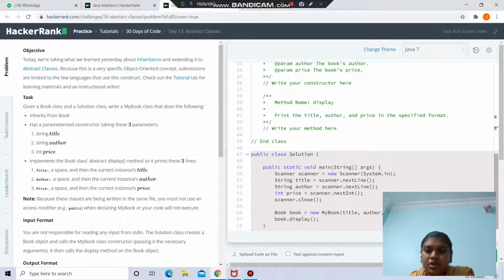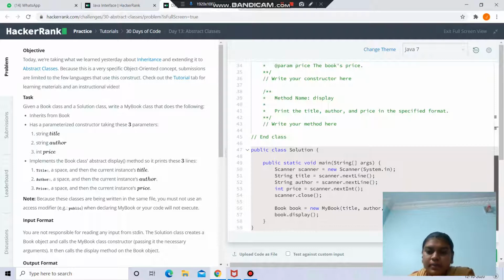And book equals new MyBook, and inside this we have given title, author, and price. And here we have given book.display(). Now we will run the code.